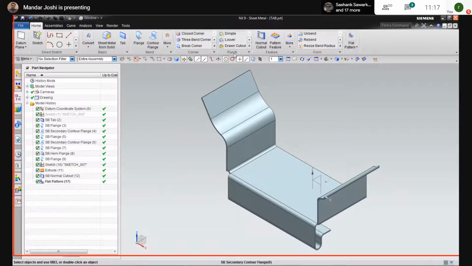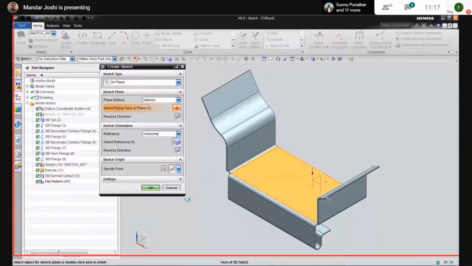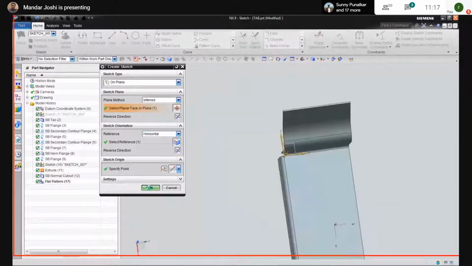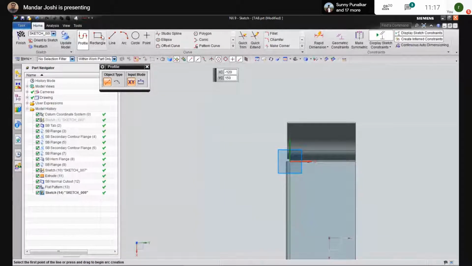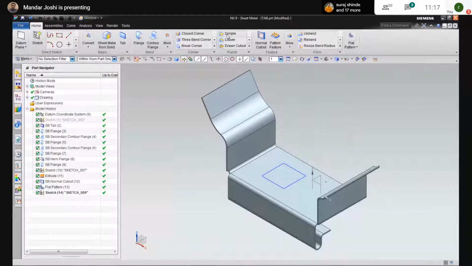So here are the punch groups. In the punch group, the first command is a dimple. For a dimple, we need to create one profile. That profile must be a closed profile. Creating a rectangle here. Whatever the size is, I'm not creating any parameters to the profile.